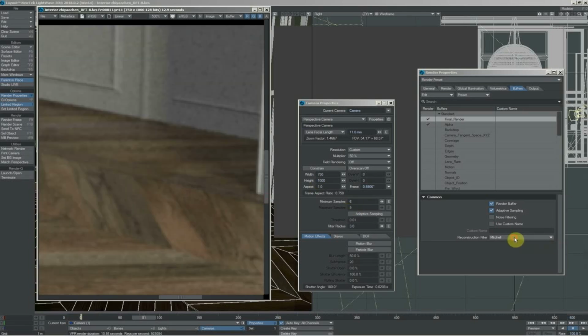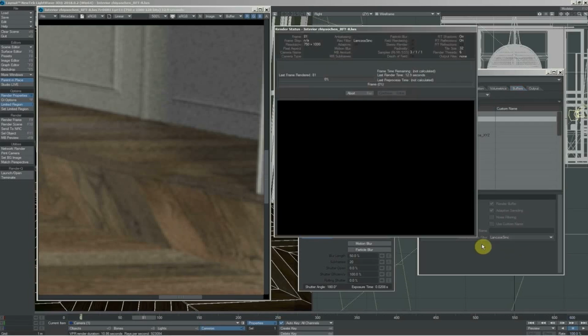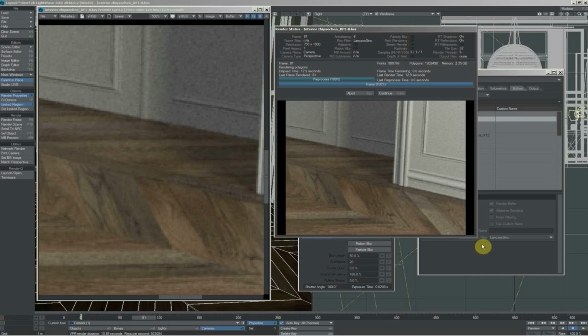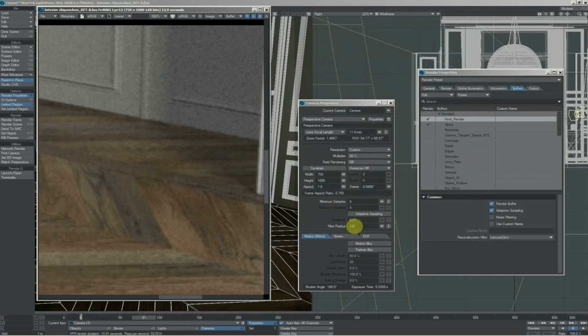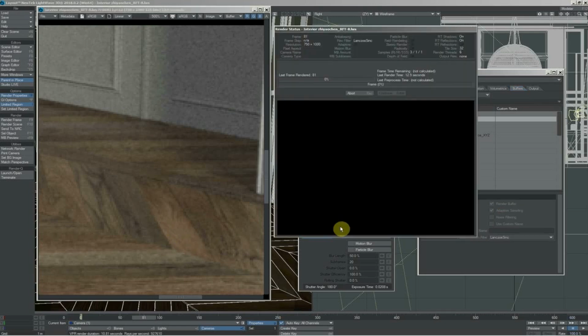Otherwise, the last one that we have here is Lanczos Sync, however it's pronounced, I don't know. And we see that even at more than 1 for our filter radius, we're actually getting quite sharp detail coming in here on our anti-aliasing. We'll see if we put this up to 8 and run it again.